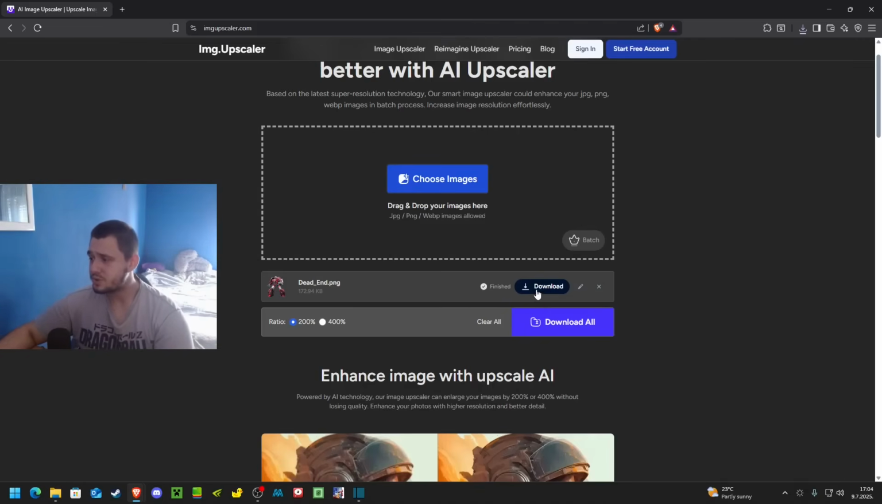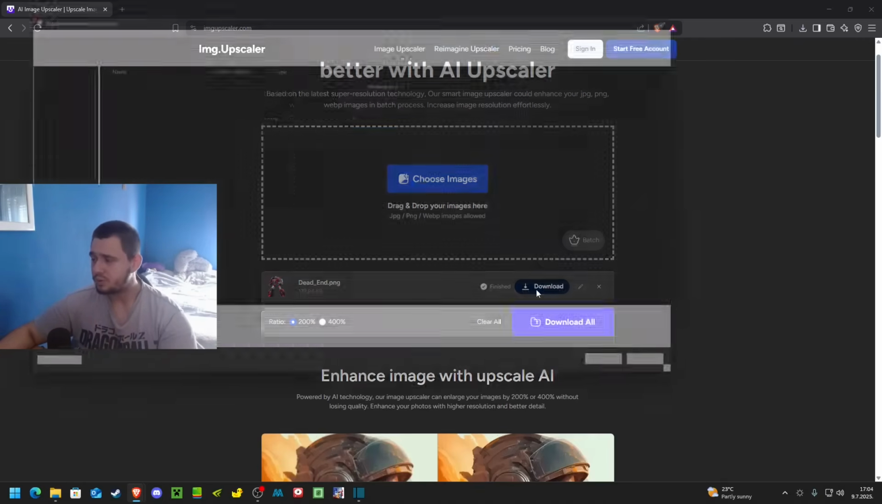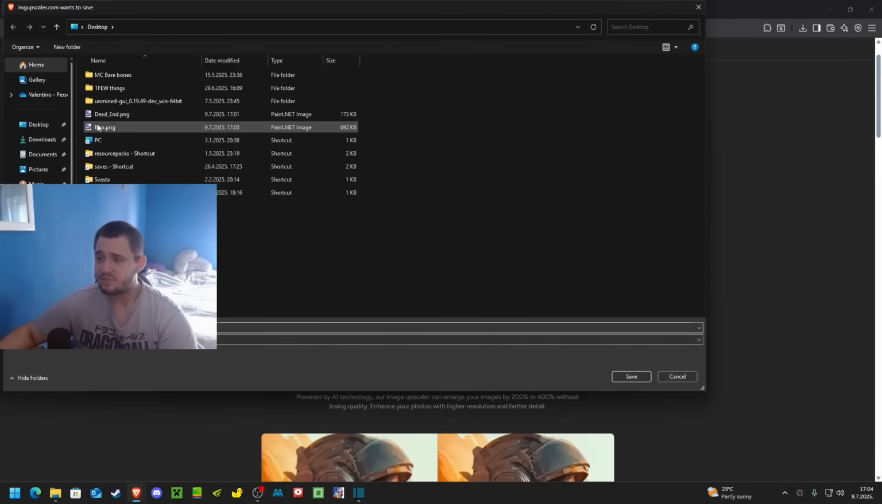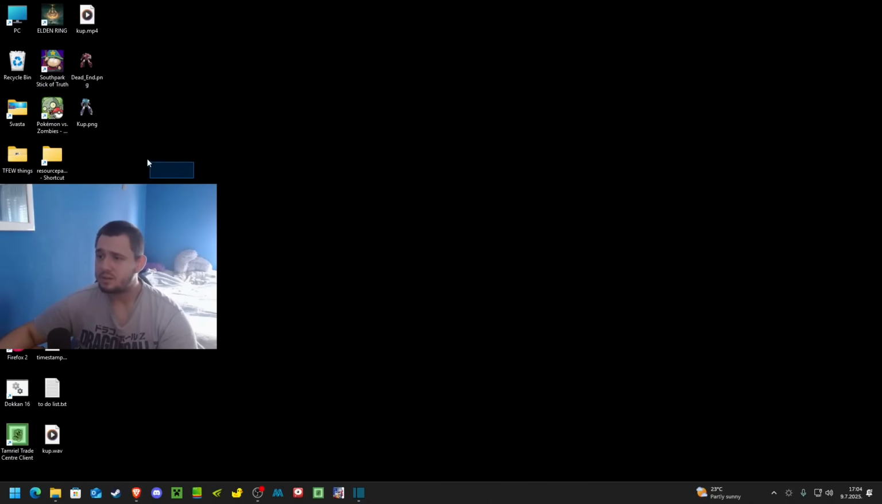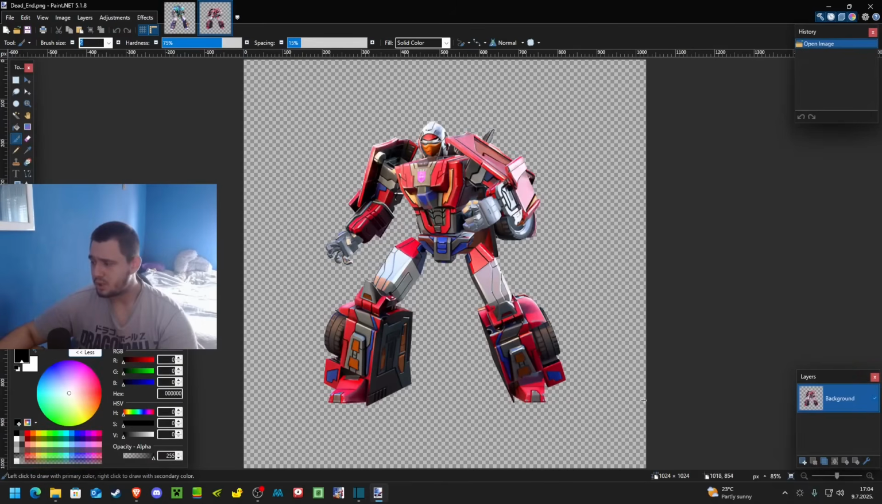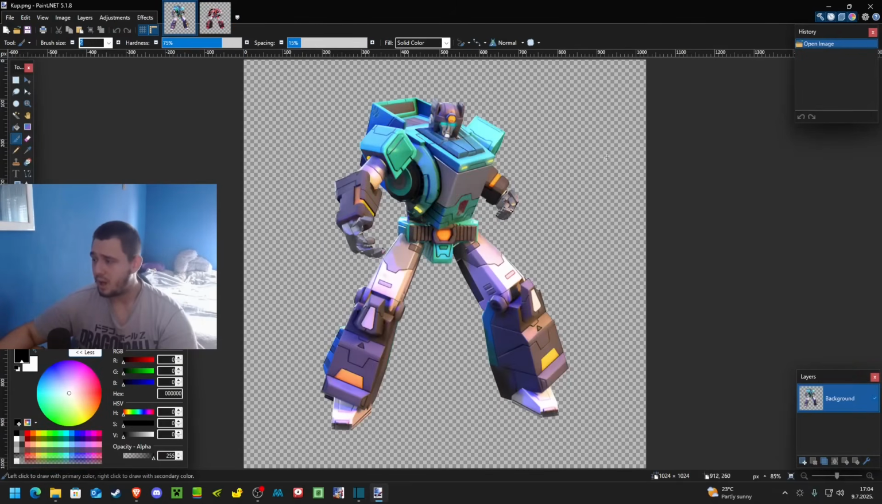Okay, and the second picture is done, so just click on download and select where to save it. Now I'm gonna save it, overwrite the old one, and that's gonna be perfectly fine. So let's check them both if they are at the appropriate resolution. Yes, they are. That's perfect.